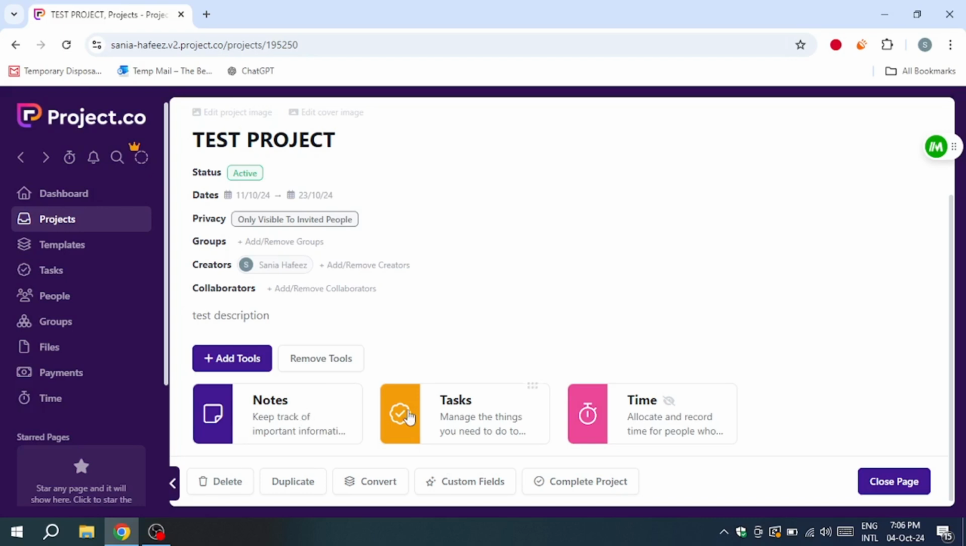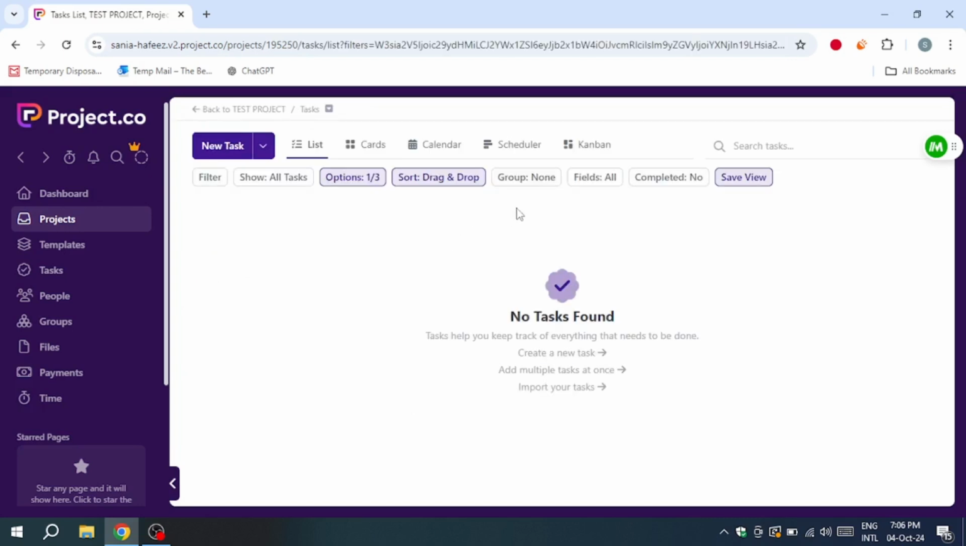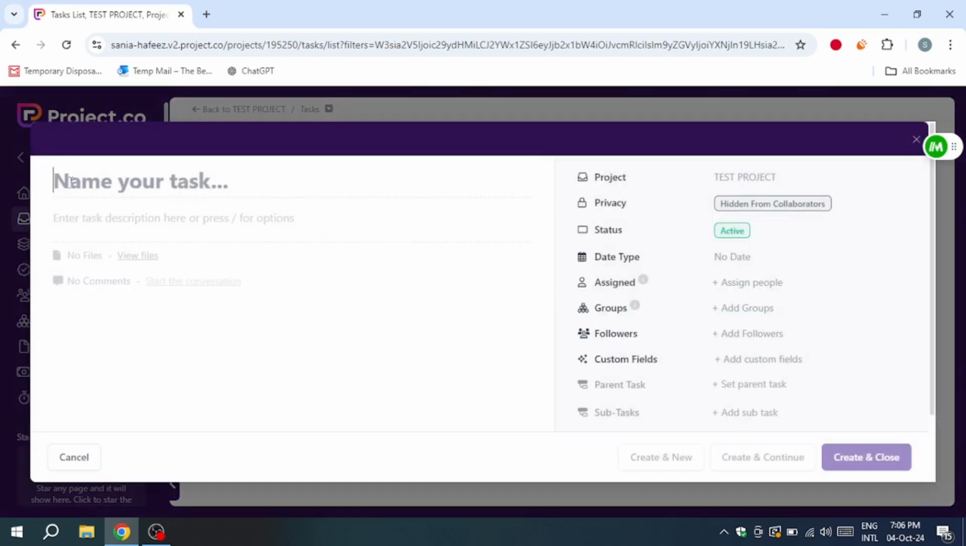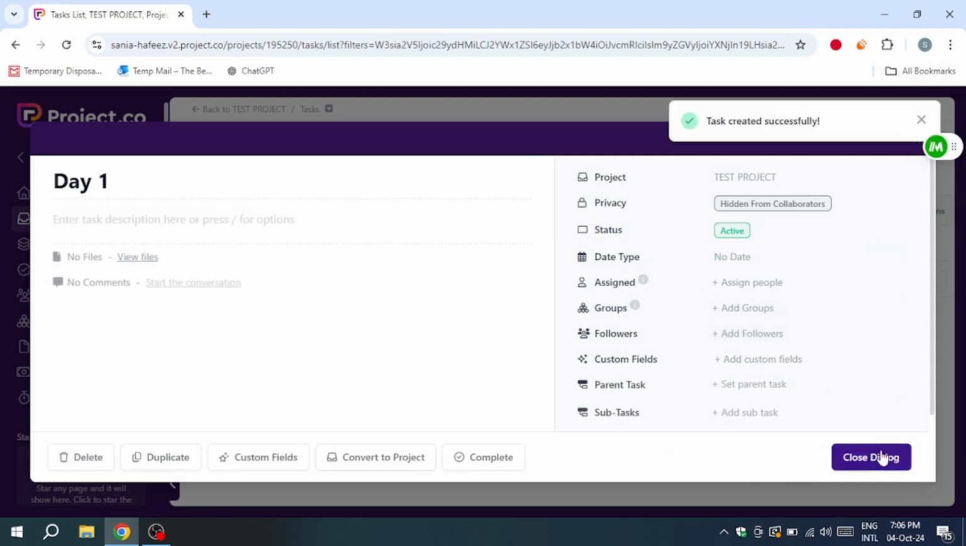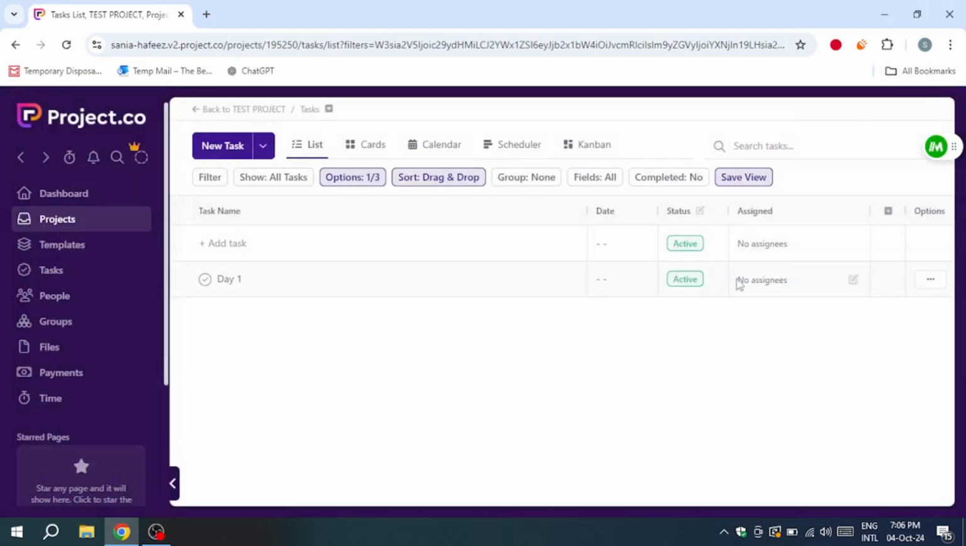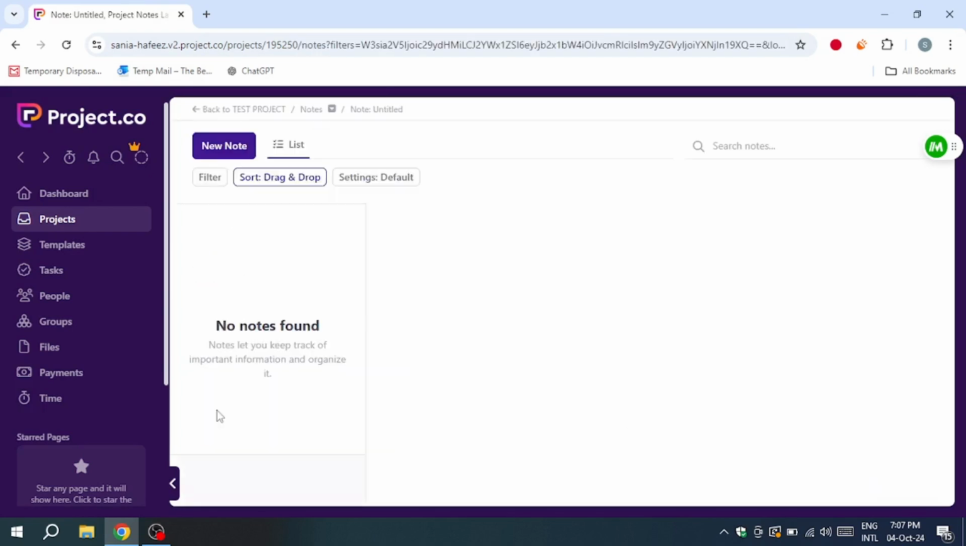When you click on Tasks, you will find that there are no tasks listed yet. You can create a new task for your teammates or team members. Let's name it Day 1. You can enter the task description here. To create the task, simply click Create and then Continue. As you can see, a new task has been added. Here, you can view the date and you can edit it here. You can also assign a team member to work on this task. If you have added team members, their names will appear here. Let's go back to the project now.